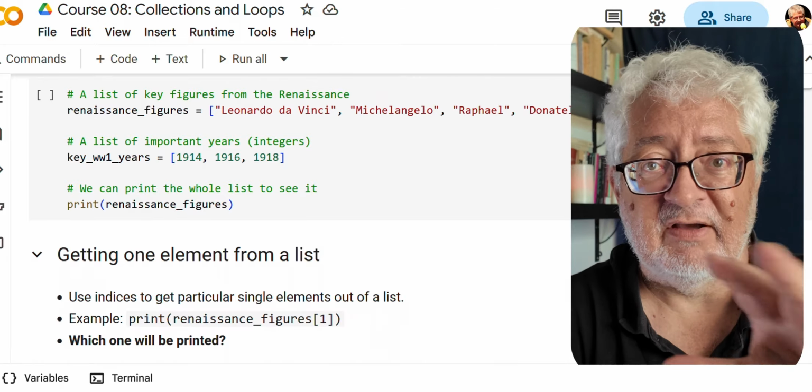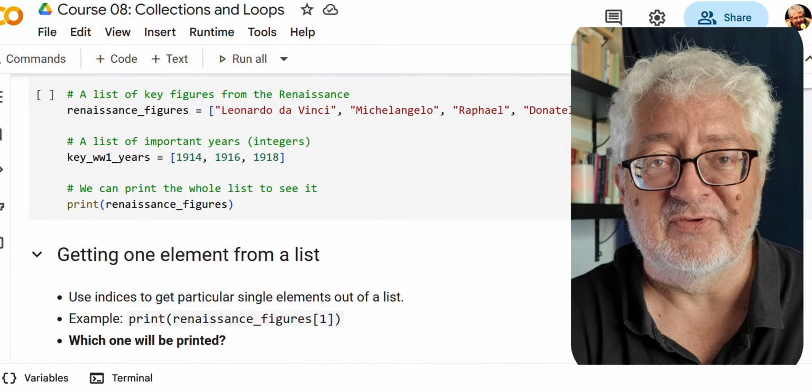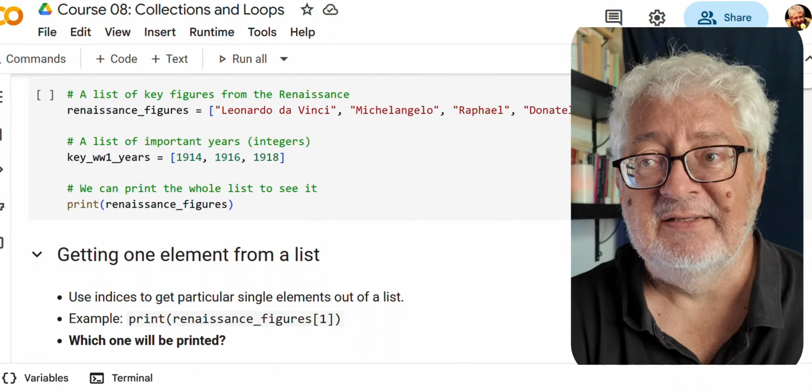Okay, I'm looking around a little sometimes because I have to see the code, right, to remember what to say next. Okay, so here we go.